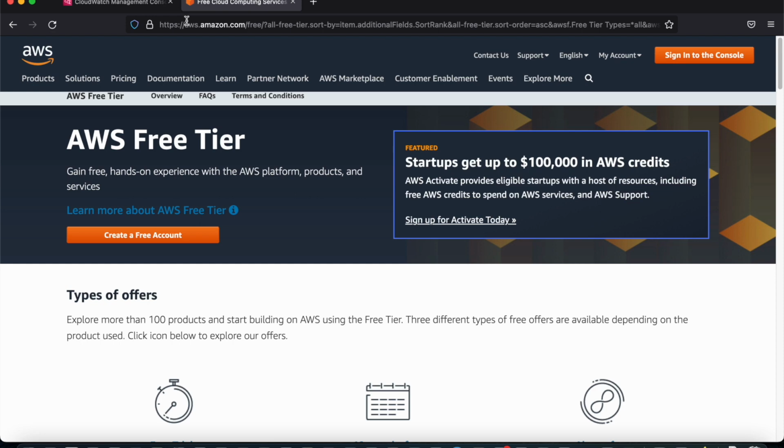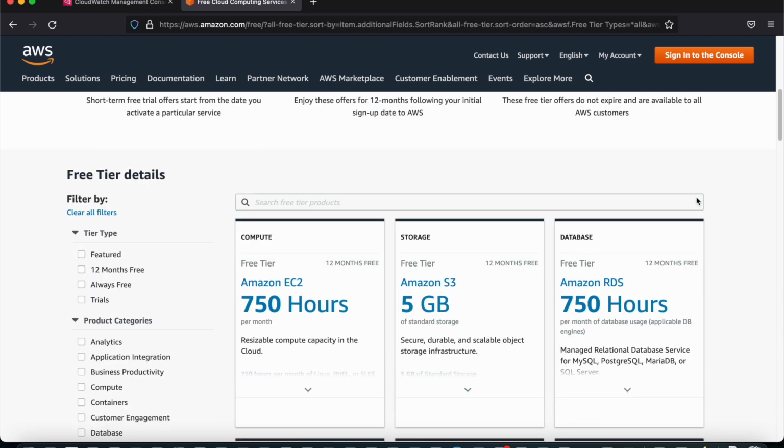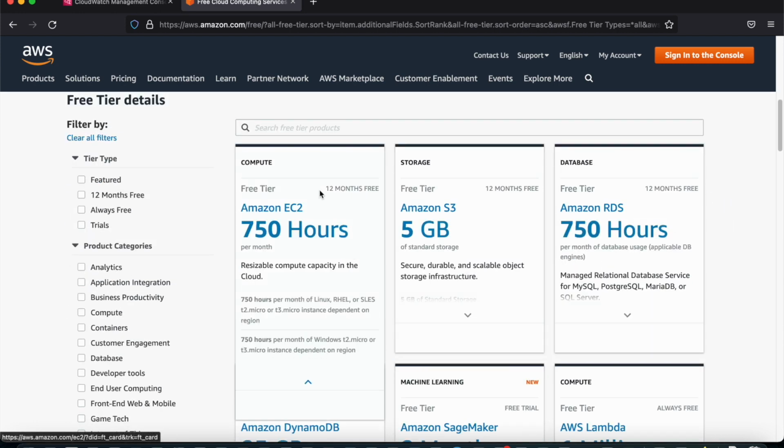Going to the free tier, you can also find it on aws.amazon.com/free. And we can check here what we can use. So for example, for 12 months for free, we can use EC2, 750 hours per month. So this is what we will be utilizing to learn Linux, Bash scripting, and some other stuff.